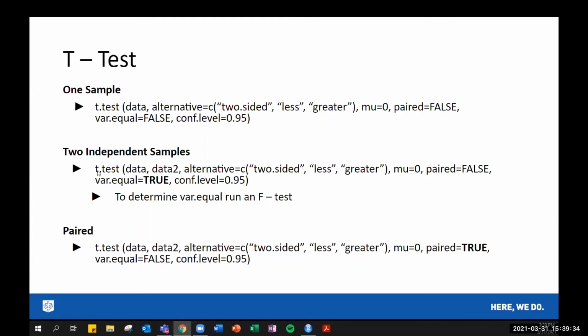If you're doing two independent samples, you'd use the var.equal argument here, and you set that equal to TRUE to get two independent samples if you want to see if the mean is the same across two independent samples. Or if you're doing a paired t-test, like a pre and post test, that would be considered paired. You would use paired equals TRUE.